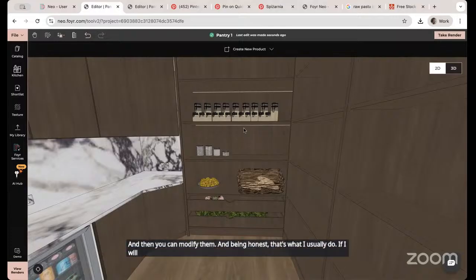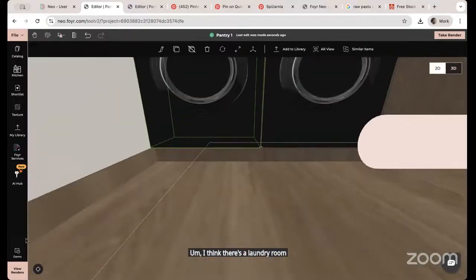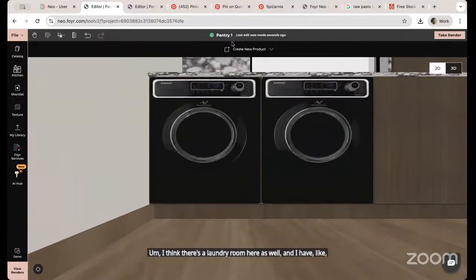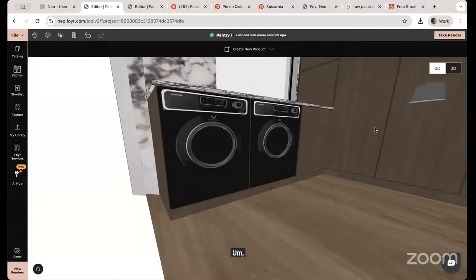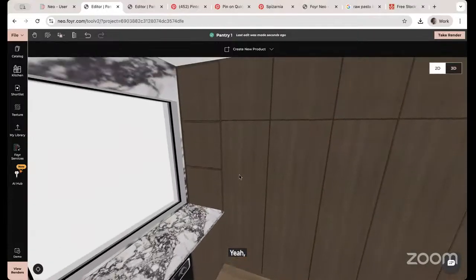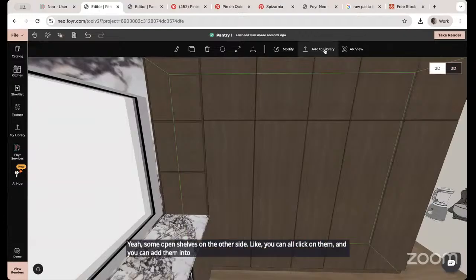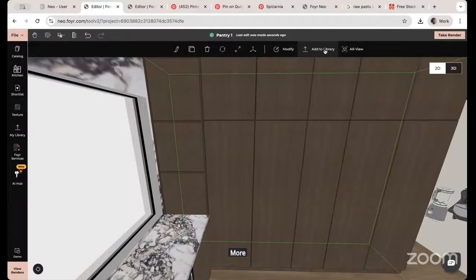If I create closed cabinets, or even, I think there's a laundry room here as well, and I have a closed built-in cabinet on one side and some open shelves on the other side, you can click on them and add them into your own library, and then you can simply modify them. So you can create more open spaces, etc., instead of recreating these objects again. So that might help a bit as well.